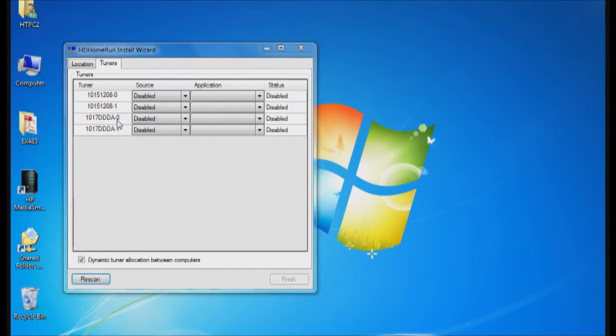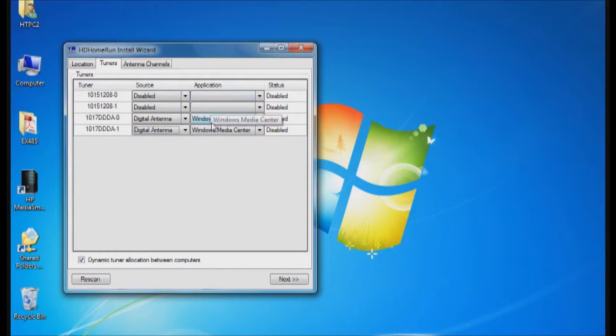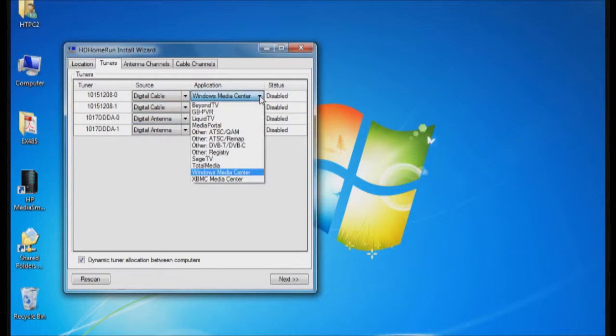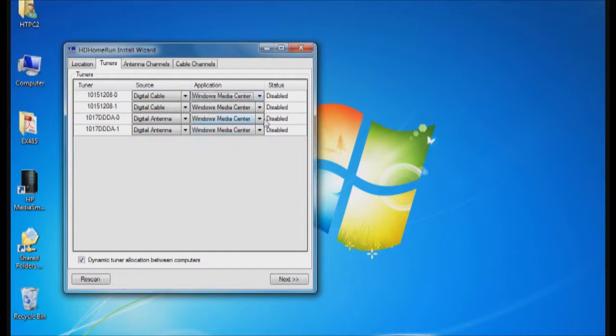So 1017 is the name of my digital antenna. You can see here that it's putting the Windows Media Center application as it is. And then 1015 is actually for my digital cable. And as I go through and do these, you can see it's already set up. Now I could choose another application if I wanted to, but Windows Media Center is where I want to be at. So I'll click on next.